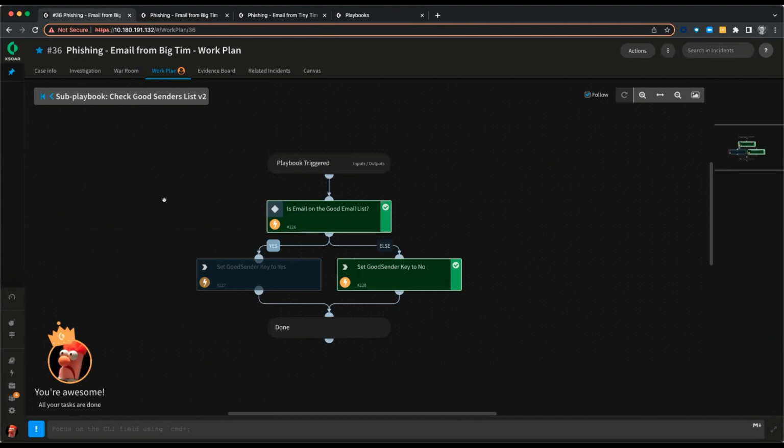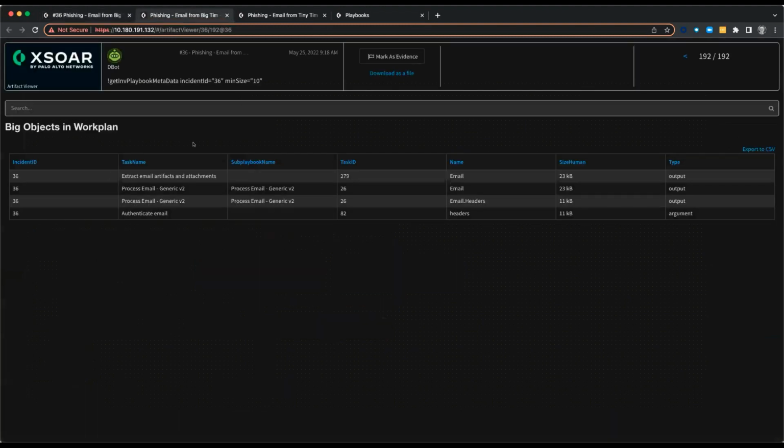Same result, much more efficient playbook, right? Clued in by just using the get INV playbook metadata to take a look at what's being passed in or out, and there it finally loaded.